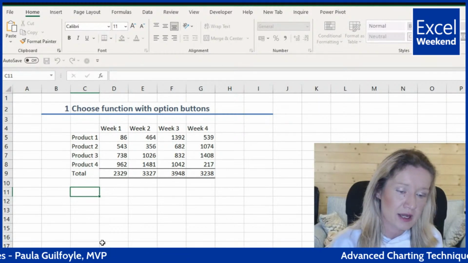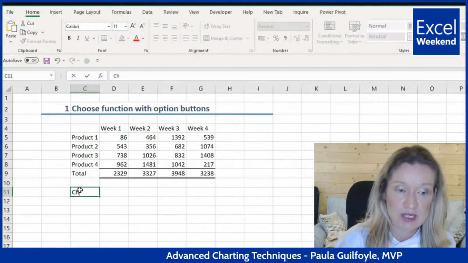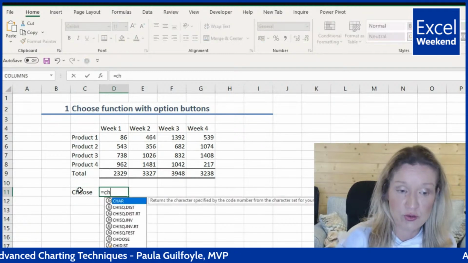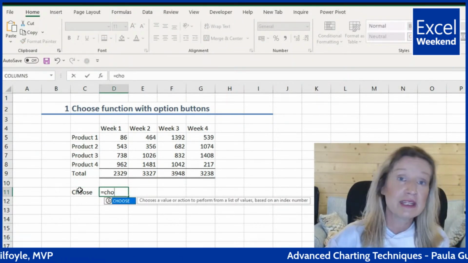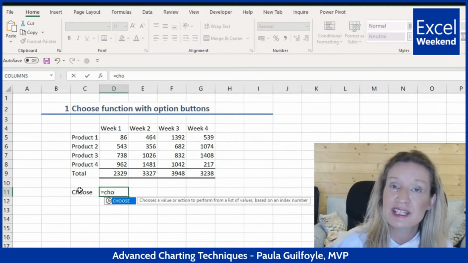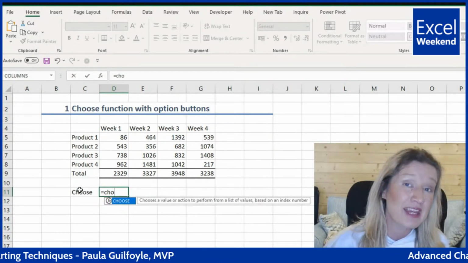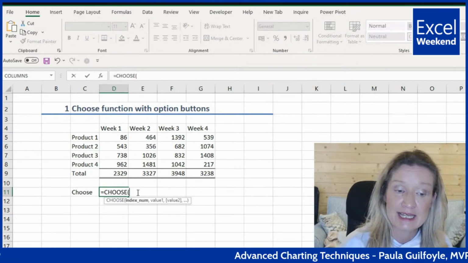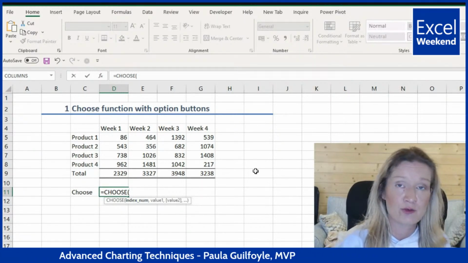So we're going to start by looking at Excel's choose function. So I'm going to type in choose here. So what does the choose function do? Well, if we type in choose, we get a little screen tip that explains to us what it is that the choose function does. So the choose function chooses a value or an action to perform on a list of values based on an index number. So its syntax is index number and then value 1, value 2, value 3 and value 4.